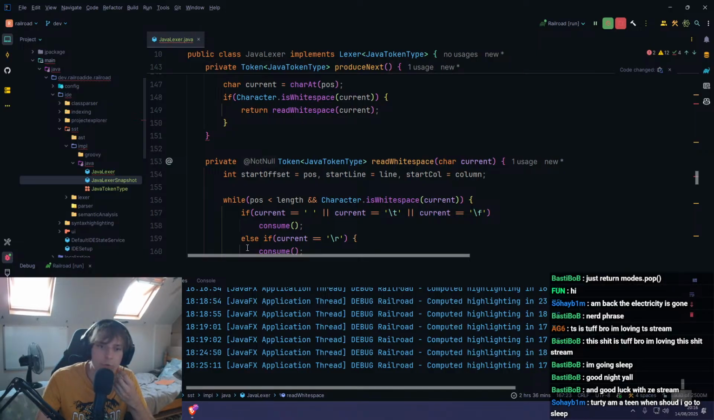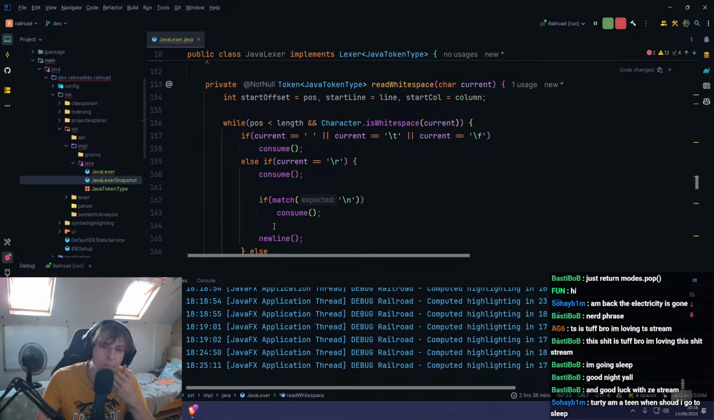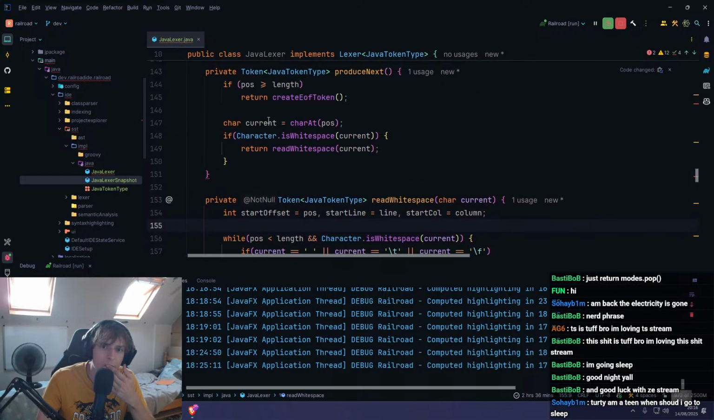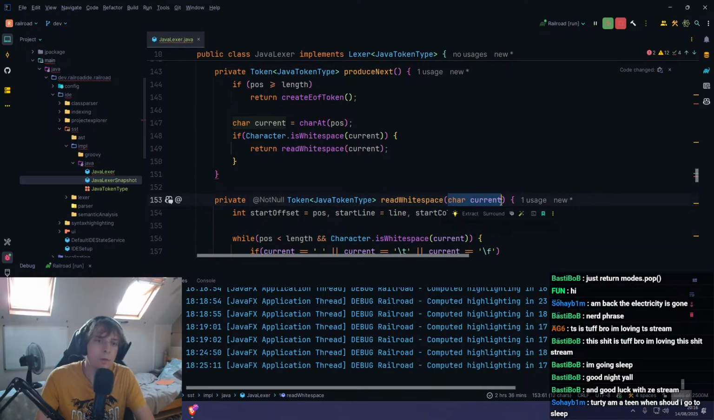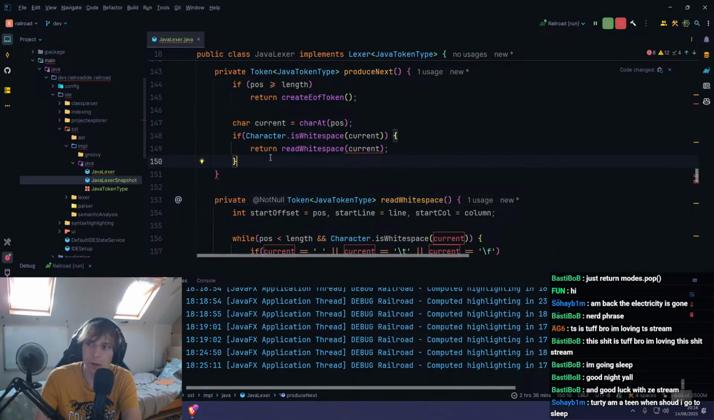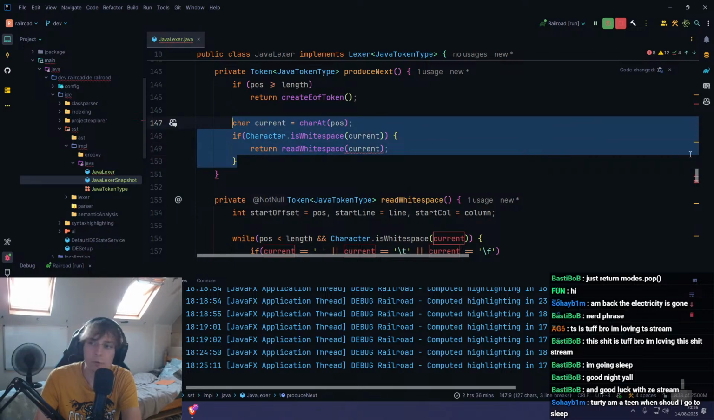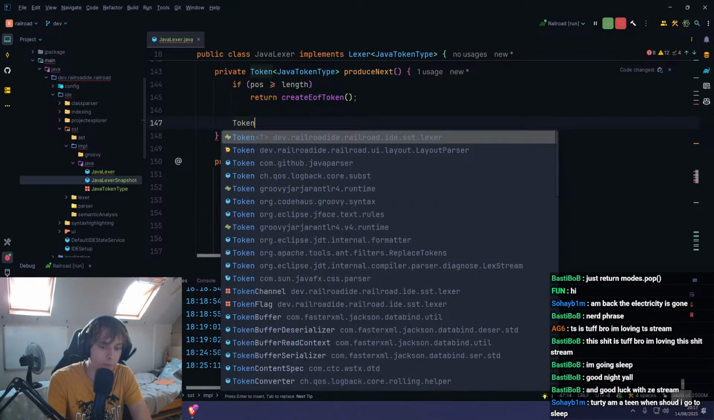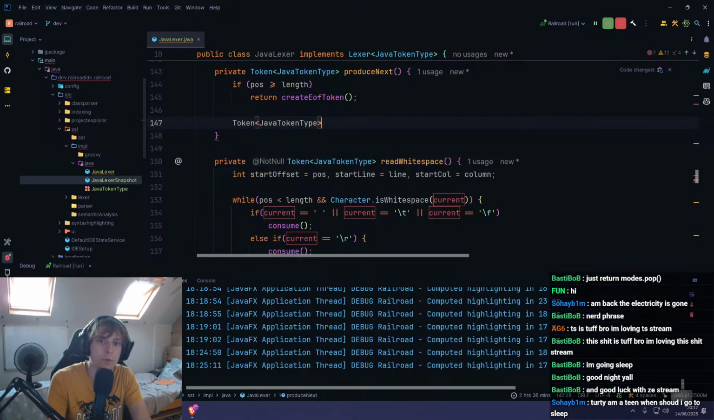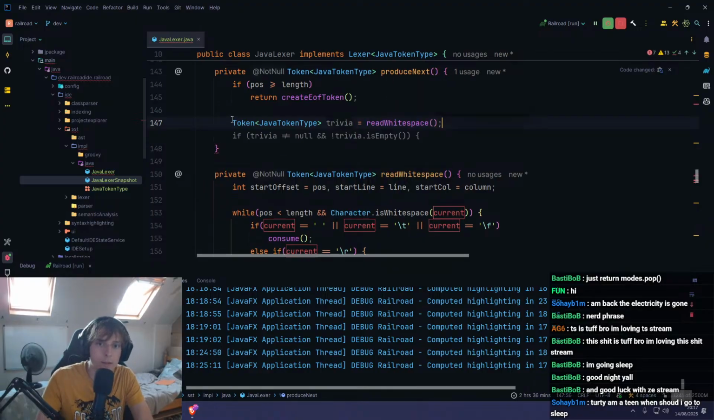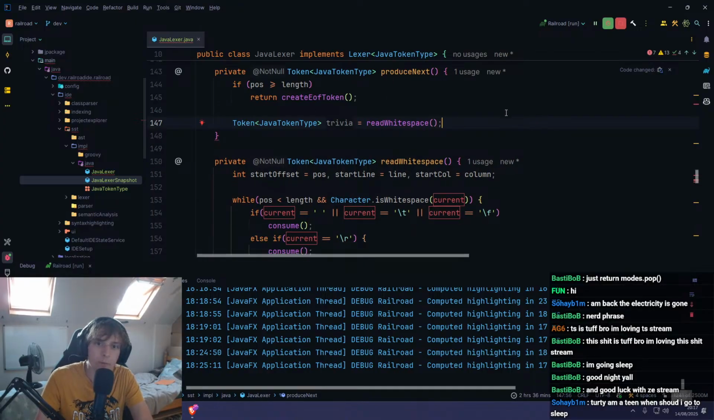I think we want to return null, right? Instead of doing it like this, we should really just read the white space no matter what, I think. So I think we should do something like token of a Java token type, trivia, is equal read white space, right?